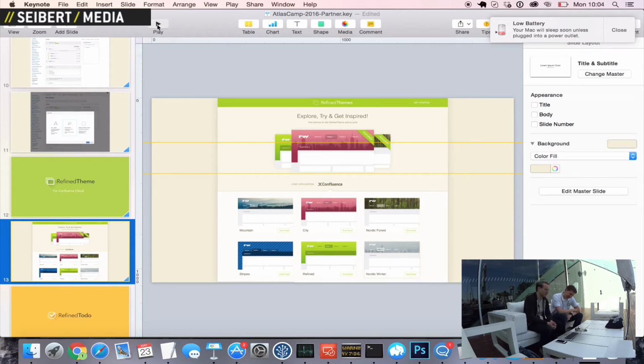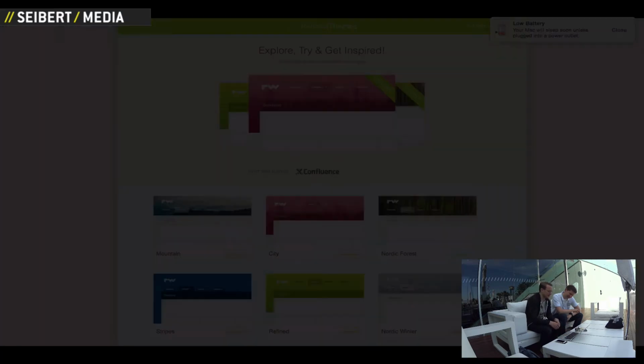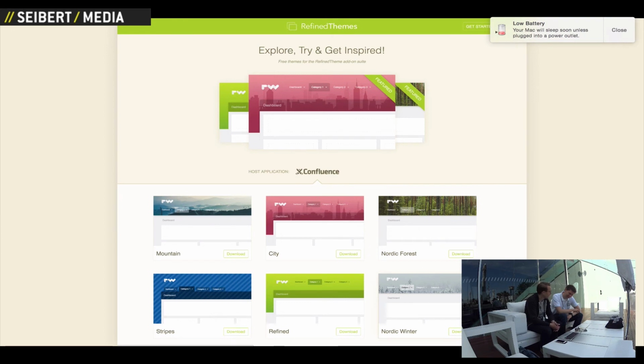So this is the site I was talking about, where we share themes that can be made with the Theme 5.0 version. It's a Refined Wiki theme marketplace. But it's free. So what we want people to do is explore, try, and get inspired. Are those from you right now, the themes?